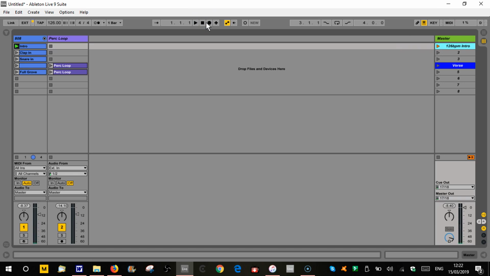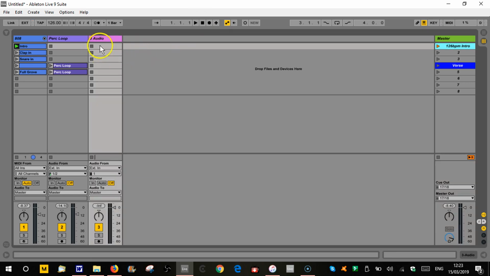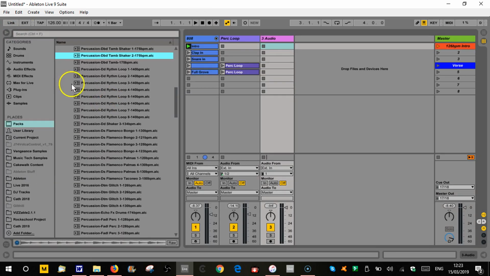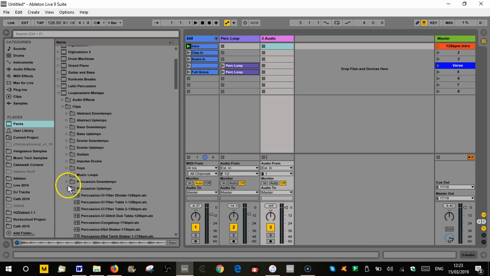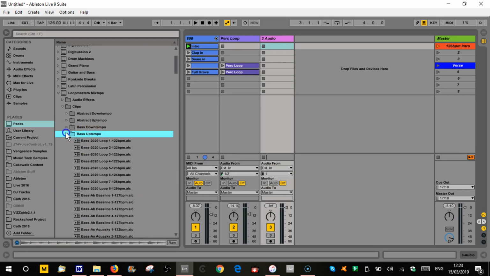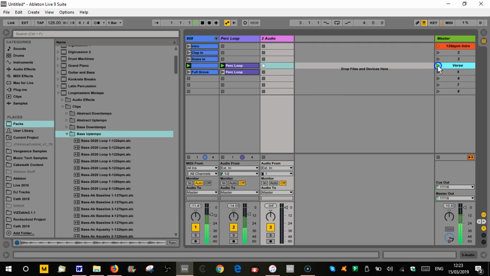Right, so let's start to develop our little song a little bit further. We're going to add in another audio track. So Control T, and what we'll put in here, we'll just try and find a bit of bass. We'll try and find a nice cool bass line to stick in here. So if we go in bass up tempo, let's just get this playing, and then we can have a preview of you.